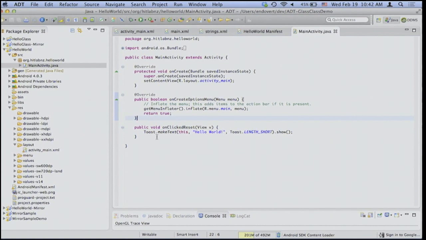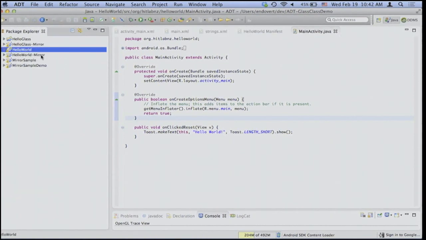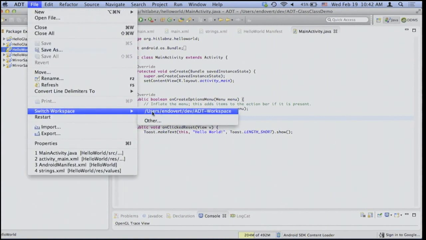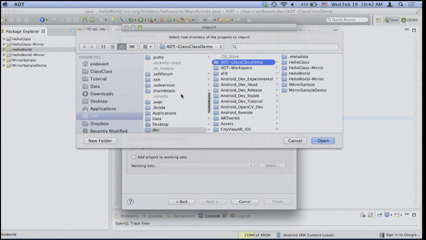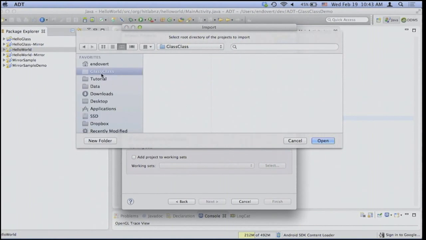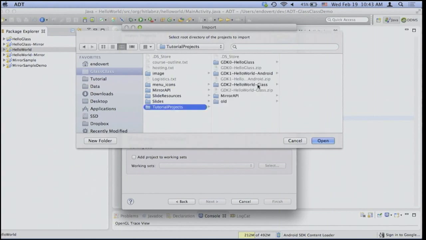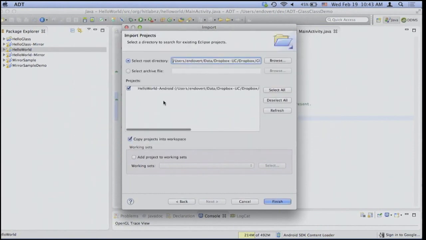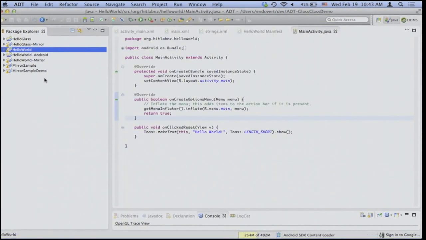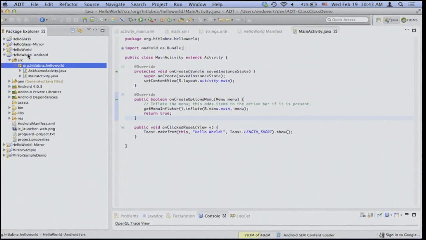Since we are running out of time, let me just simply import that Hello World project and show you the actual code I'm using here. Import existing projects. And again, this project is on the shared folder, so feel free to download it and use it. Tutorial projects, GDK 1, Android, this one, and then copy it to, there you go.